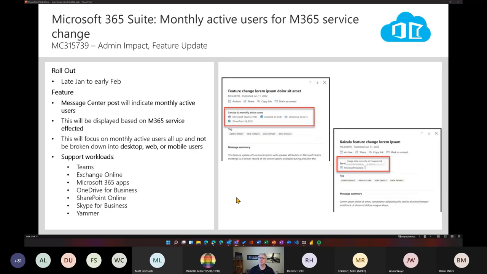All right, going to the next 365 Message Center. This is a change, and I noticed this happen. It's already out for most of you, but go ahead and go into your Message Center and look at any one of those announcements that are coming through. And I want you to notice that there is now going to be the number of monthly active users associated to that particular service. In the example you see here, the first one is Microsoft Teams, 10K, Outlook, 7,200, those types of things. That's telling you how much this is going to affect those people who are utilizing that service, right?